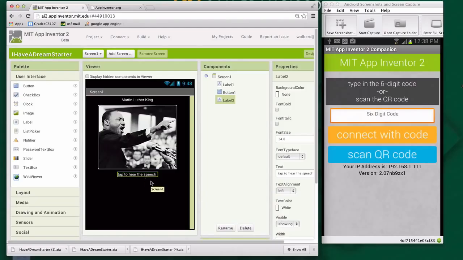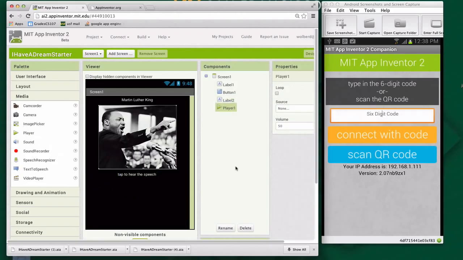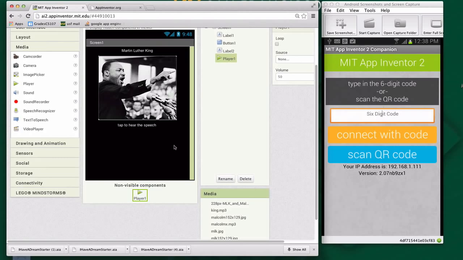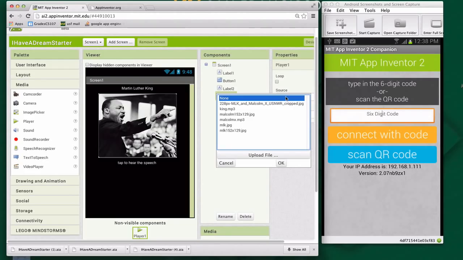Okay, the last thing I'm going to do user interface-wise is I'm going to grab a player component. I went to the media drawer, and I'm going to grab this player component and drag it in. All right? And that is going to be the thing that actually plays the speech by Martin Luther King. What I need to do, just like with an image or a button where I set the actual image file, I need to associate a sound file with this guy. And if I go to Player One's properties and click on Source, I'll choose the Martin Luther King speech, which is king.mp3.